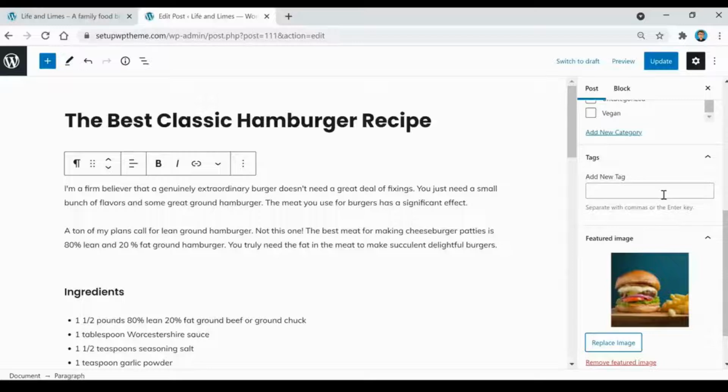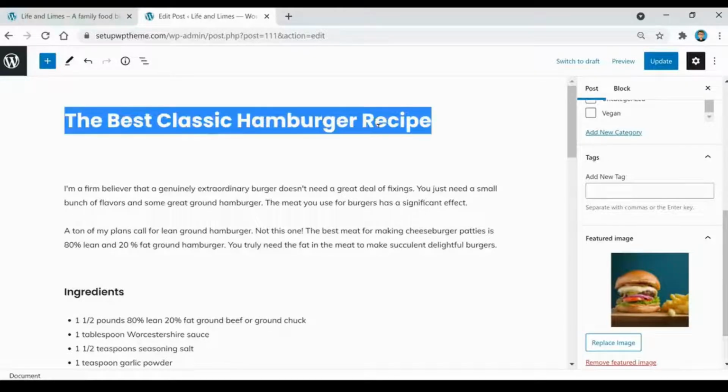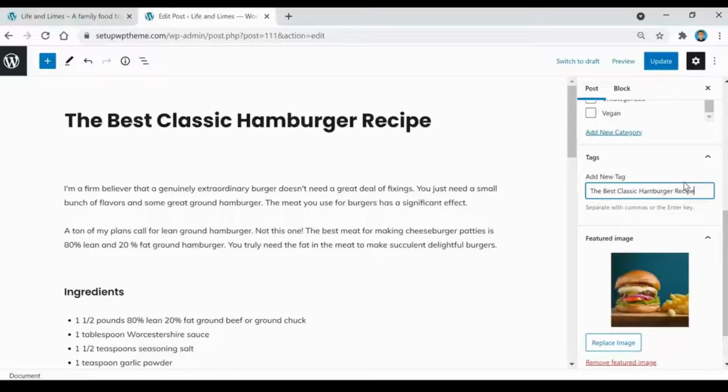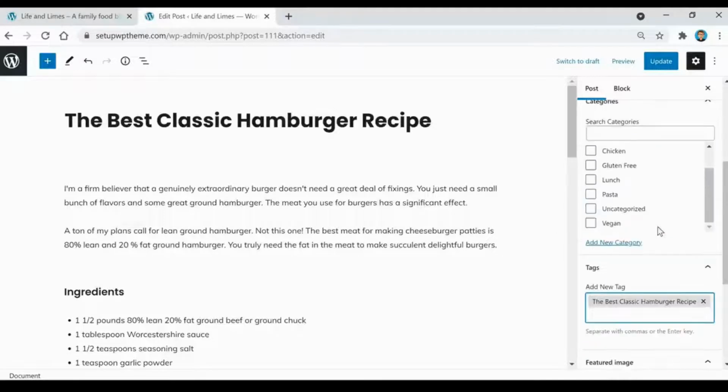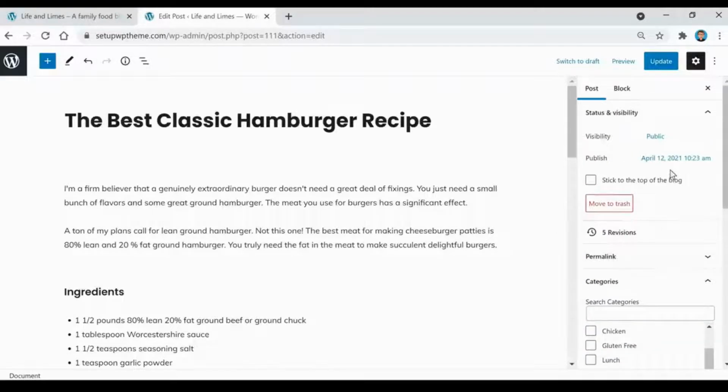Okay, and then right here, where this says tags, this is basically where, say you want Google to find your article, you would add a tag here, which would be like the best classic hamburger recipe. You might put in whatever your title is for your new tag. And that basically tells Google or other search engines what this post is about. So if I just selected this right here, then I put it here, and as you can see it says separate with commas or hit the enter key. You can either hit enter or you can do a comma, and that's just going to add that tag right there.